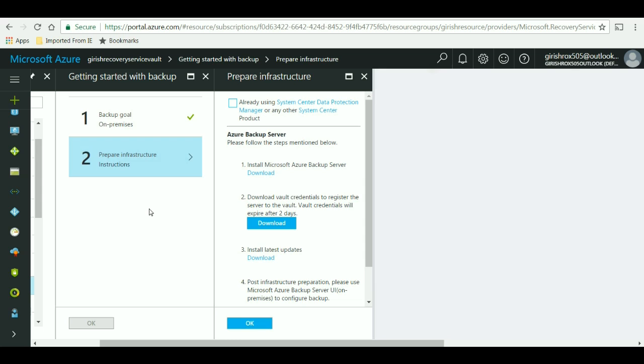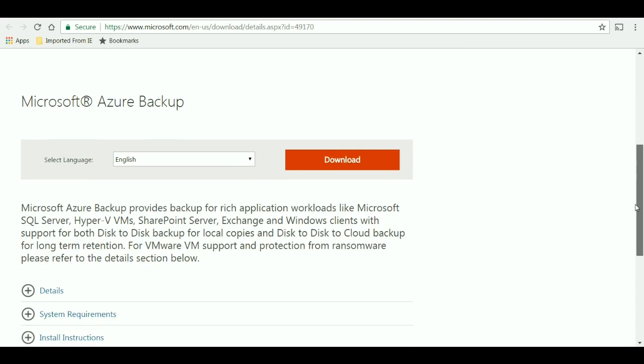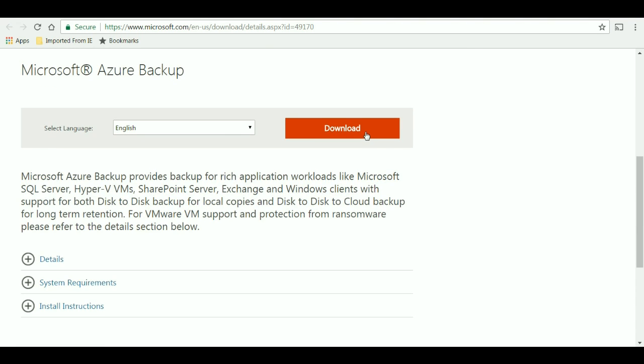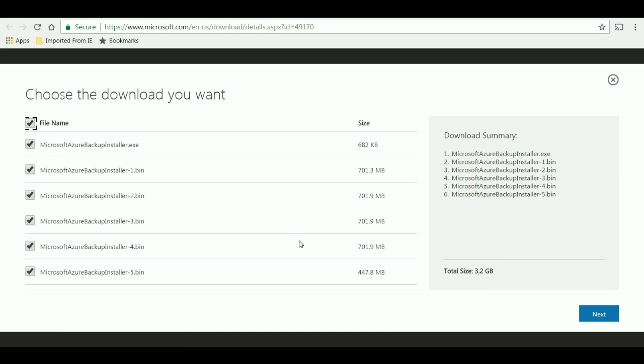And now it is asking me to prepare the infrastructure, and you have the instructions right in front of you. So under Azure Backup Server, let's install Azure Backup Server, and you click on Download. It will take me to the Microsoft download page, and I'll select the language and select Download, and I'll be needing all these files. So in the file name I'll select all of them. Make sure that you have this much capacity available on your hard drive, and I'll select Next.